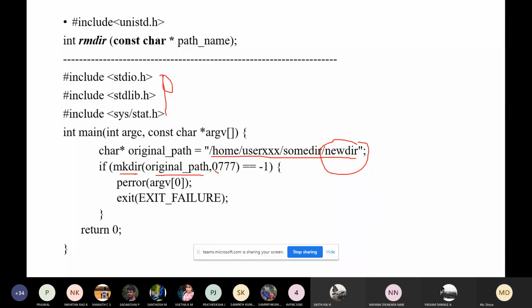And this is the absolute permission, which you have studied. This is for owner, group, and others. So 7 indicates what? 1, 1, 1. So read, write, and execute permission. In this case, for all the three categories, we are giving all the three permissions. So all the three categories have read, write, and execute permission.